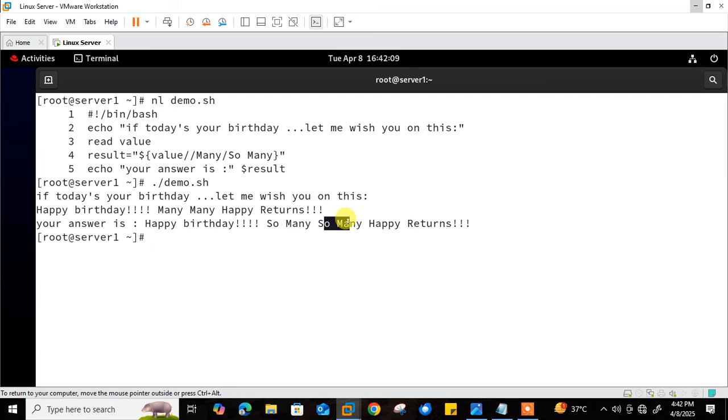So many. It means what it will do, it replaces all occurrences of the word many with so many. So this is also a use case where you can find and replace all occurrences. We can take one more example. We can remove the first occurrence of the substring, not replace. We can remove it also. You can also remove the first occurrence or all occurrences of a substring inside the string. Let me show you this one also.